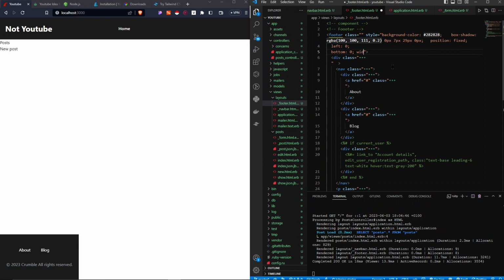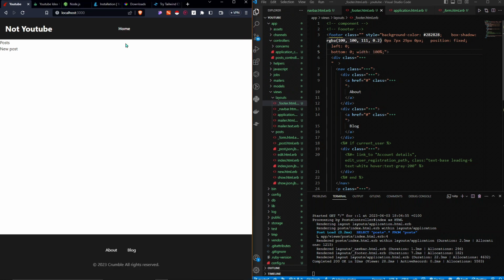So say width 100%. The next thing that we want to do is to make a feature so that our users can sign up and sign in. This is a really important feature. Okay, so to do this, we're going to use a gem.